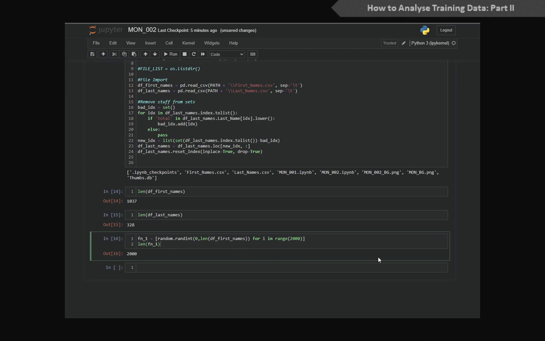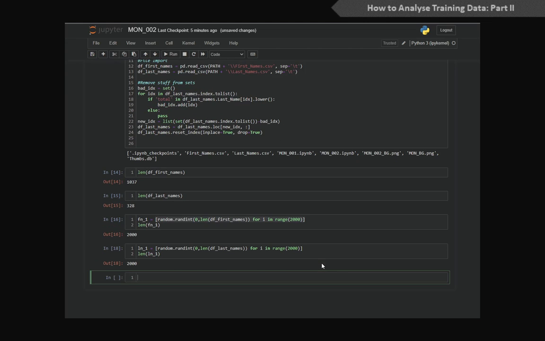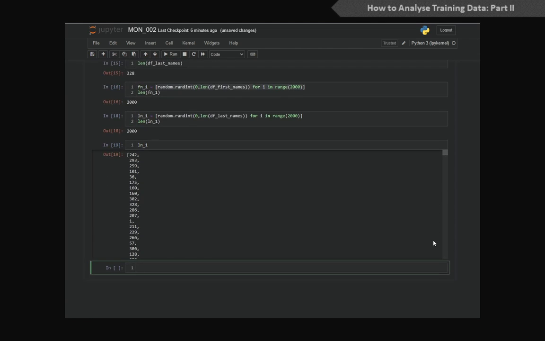So now we want to generate matching last names for this. So here we go. And you guessed it, last name 1 equals, and we're just going to copy this whole thing right here. Instead of first names, it'll be last names. And then we're going to check our work by taking a look at LN1, there we go, 2000. We'll take a look at what it looks like. There you go, lots of different numbers.